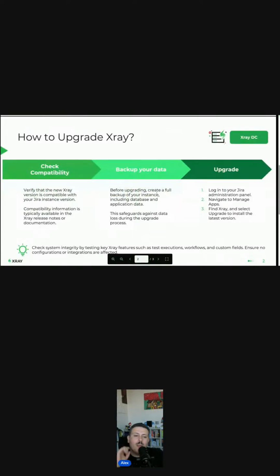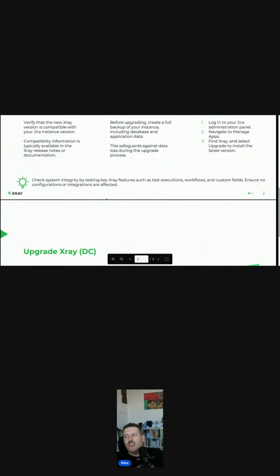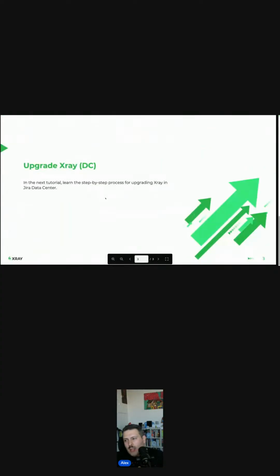Compatibility information is typically available in the Xray release notes and documentation. Before upgrading, create a full backup of your instance, including database and application. This safeguards against data loss during the upgrade process. So log into your Jira, navigate to manage apps, find Xray, and then install. In the cloud, folks, it's much easier than this. You just click an update button. In fact, most of the time, it just updates by itself.